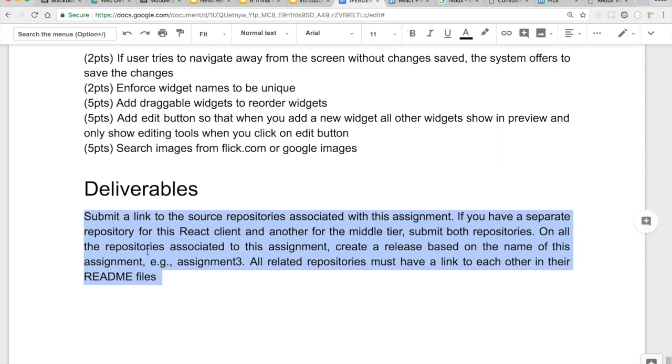Okay. And we'll only be considering the release date as a timestamp on whether the submission is late or not. If you think you made a mistake submitting it in Blackboard, if Blackboard's a bit late, we don't really care. We want to make sure that the release is created on time. All right. What else? I think that's it. Any questions?